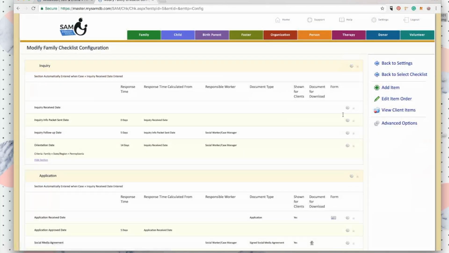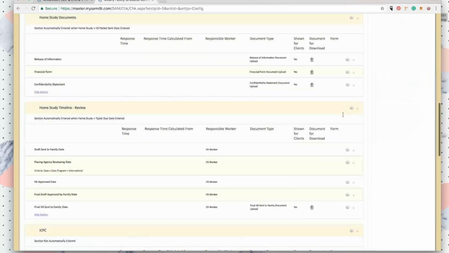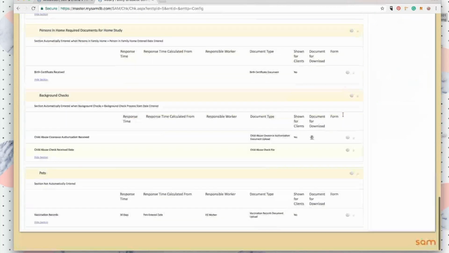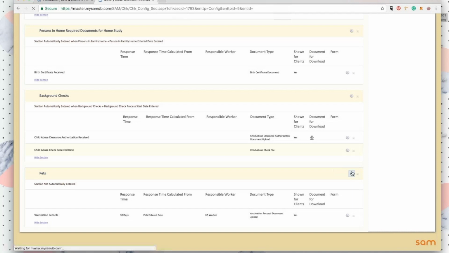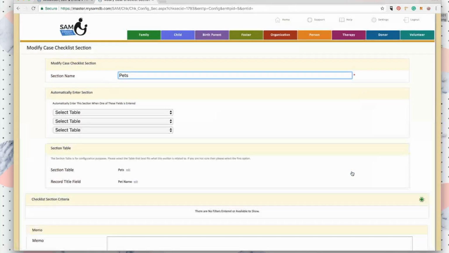So once you've created your first checklist item for a multi-record table, you need to then go back and check in with the section settings. So what you do is you find the section title right here, and there's a little gear icon here. And multi-record tables have some extra settings that you need to do. The first thing you need to do, you should make sure that it's automatically entered. You could do this with an auto action, but it's easy enough just to do it right here.